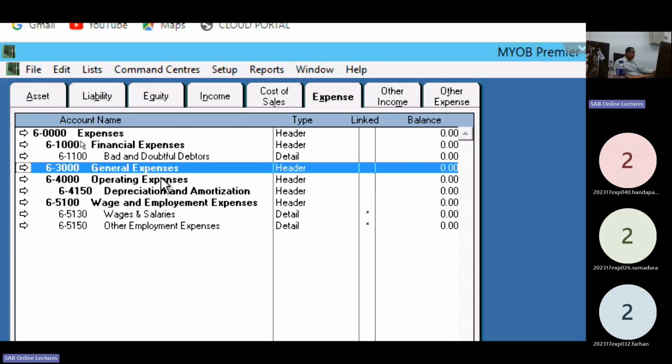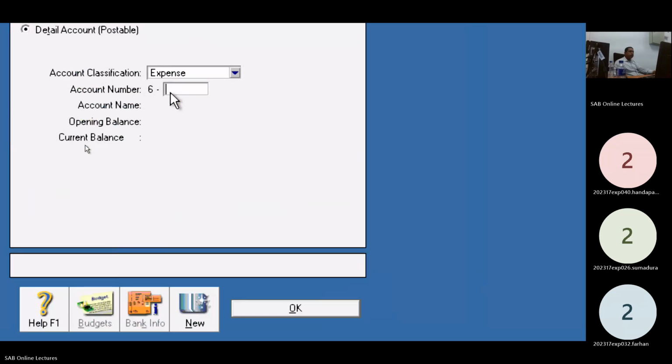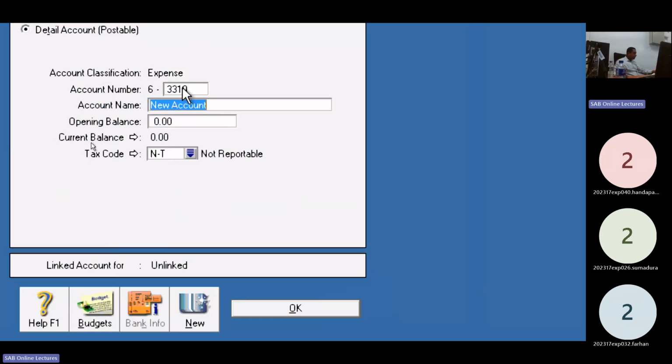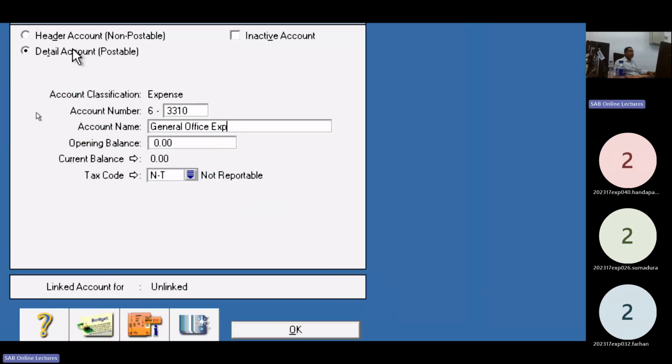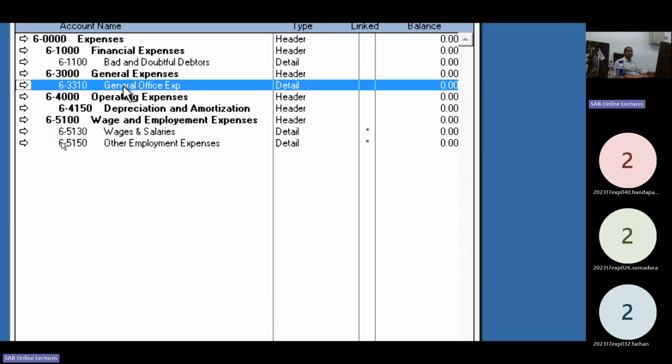In the first one, general office expenses, click on new section under the category of 63310. The expense name is called general office expenses. Not reportable on tax. Detail accounts are postable. Click on here. Look at here. Under the general expenses, general office expenses will be created.